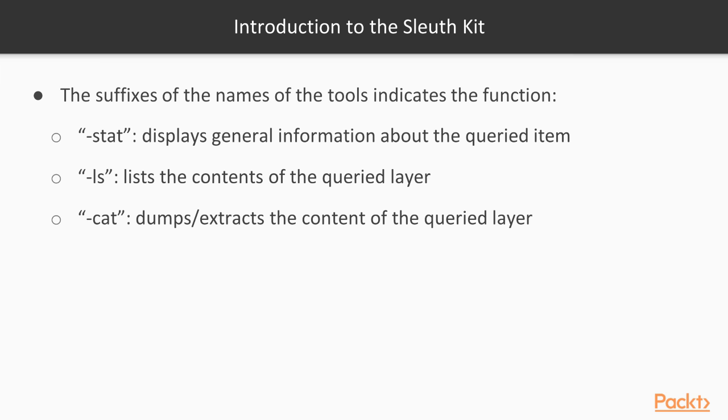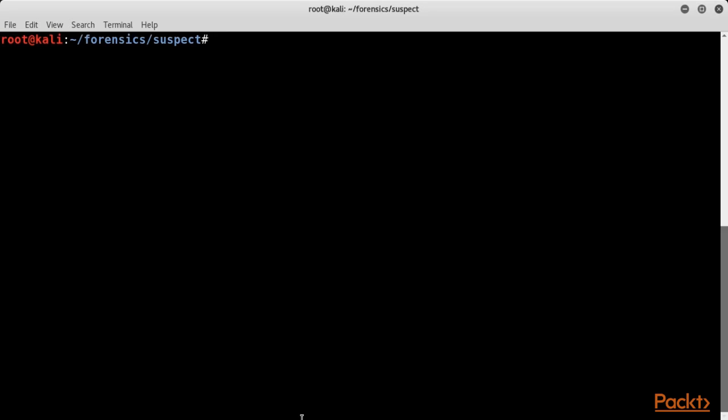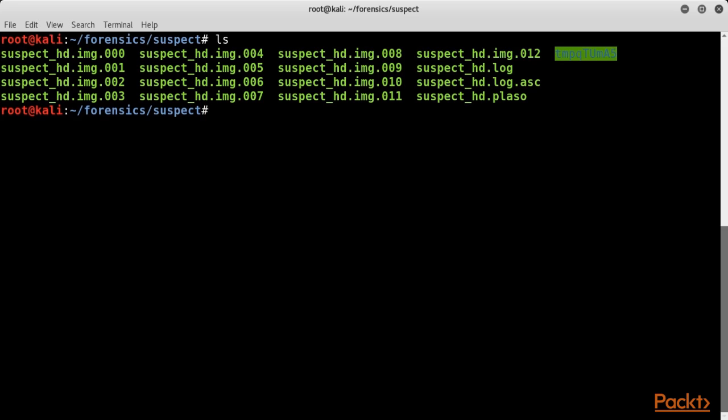The highest layer is the volume layer, and the first tool we introduce is MMLS, which displays the layouts of the partitions in a volume. We move in the directory where the split image files are stored and list the content of the directory. We then execute MMLS with the argument, which is the name of the image, followed by an asterisk, to include all the split image files.